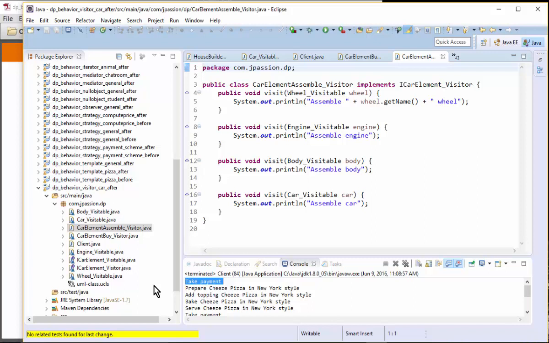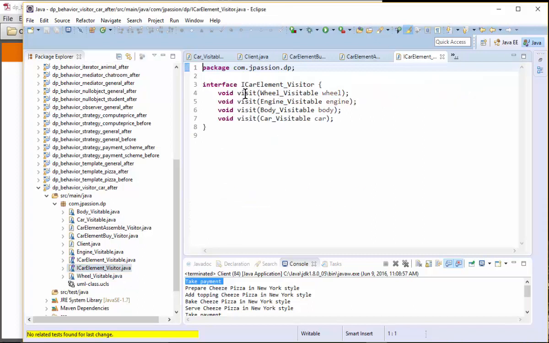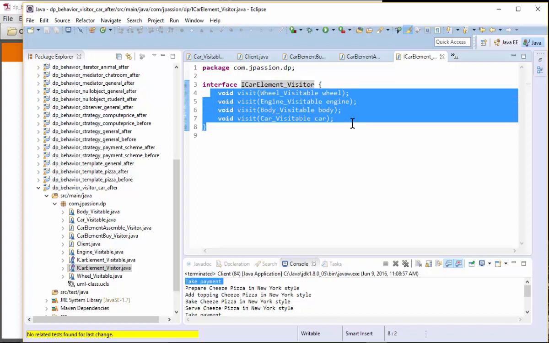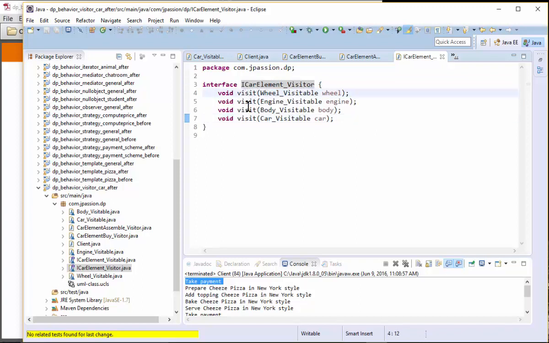So let's get to the abstraction of the visitor. You can see this is the visitor abstraction, which I'm going to call car element visitor. These are the set of operations. It's called visit, and each of these visit methods will receive a particular visitable object. So it's going to be wheel visitable, engine visitable, body visitable, car visitable, and things like that. Okay, now let's take a look at the visitable abstraction.